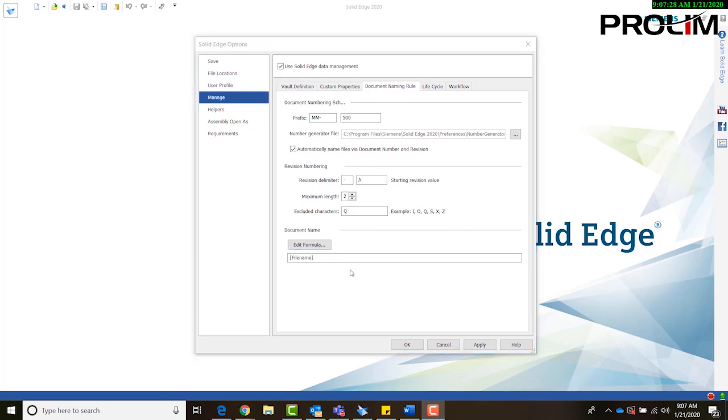So our next step is we're going to move to the Lifecycle tab.